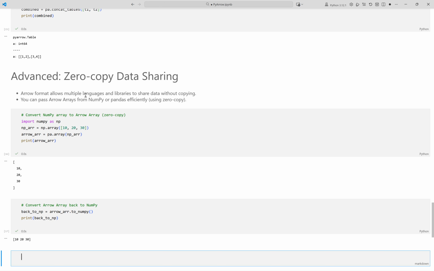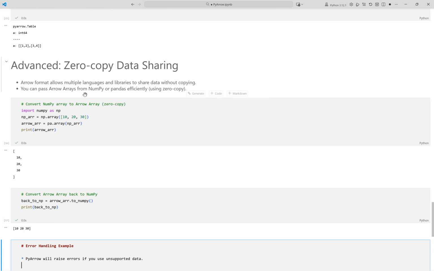Error handling example. PyArrow will raise errors if you use unsupported data. Let us see what happens with a bad data type. Running the cell now.